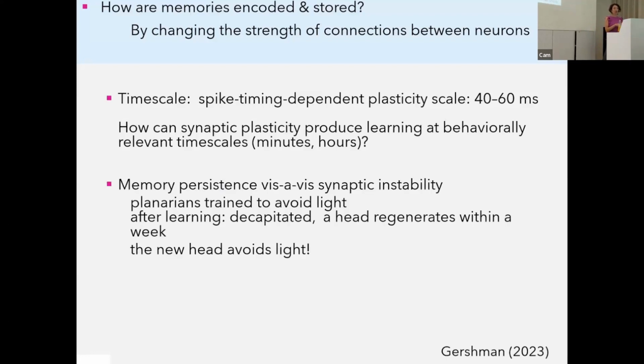Or, for example, how do you explain the fact that memory persists when you've messed with the synapses? You can take a planarian, a flatworm, and teach it to avoid light by associating it with shock. Then cut off the head, and the head regenerates, which takes about a week. The new head knows to avoid the light. So if the head and the brain of that worm is the seat for the synapses that have been pre-trained, how come you can see the same behavior after the whole head has been removed?